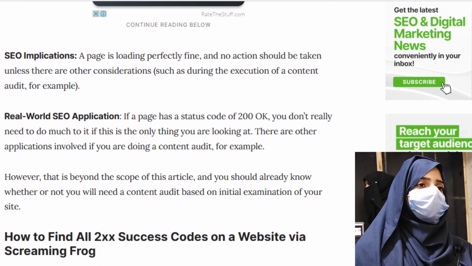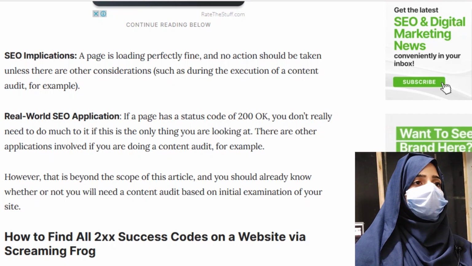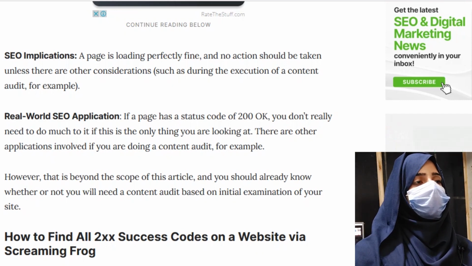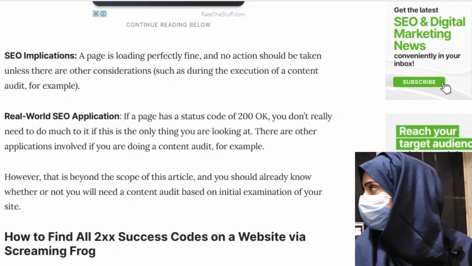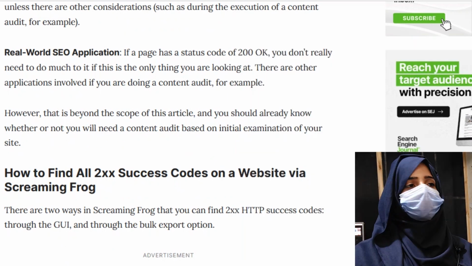If a page has a status code of 200 OK, you don't really need to do much.